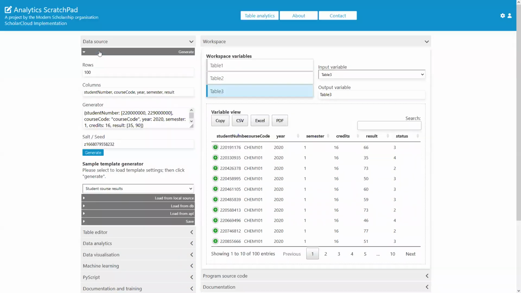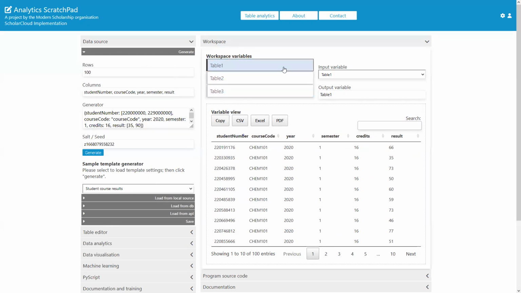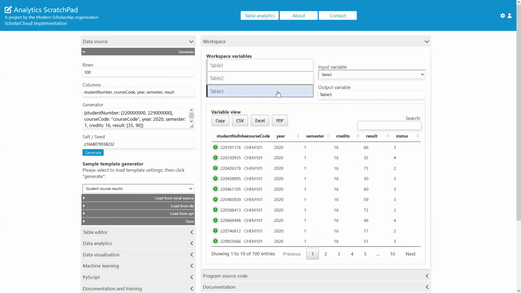Just to review the interface, of course, you have some main paging buttons up here, and your controllers are on the left. So all your operators are done on the left-hand side here, and your results are rendered into the workspace. In the workspace, you'll see two main sections. You'll see workspace variables up here, so you can select your different variables that are loaded in the workspace.